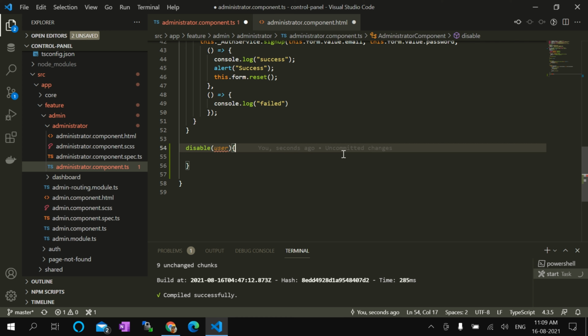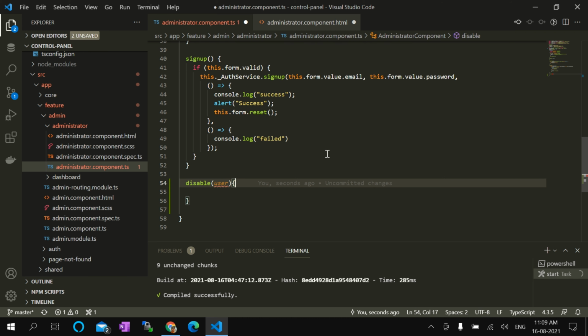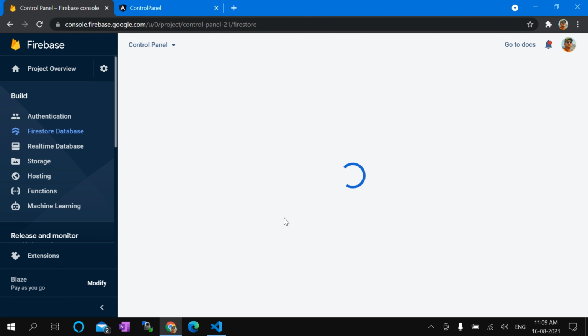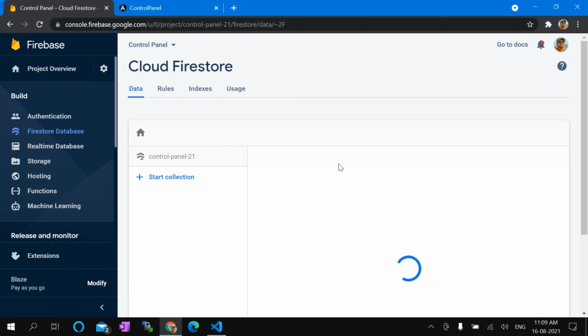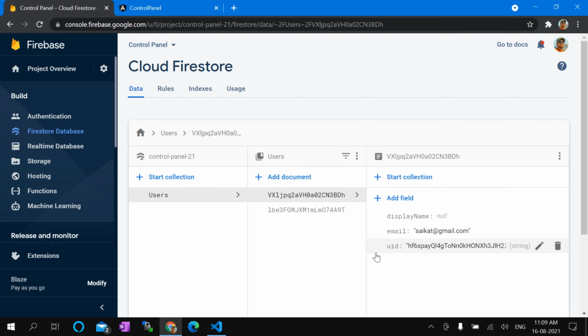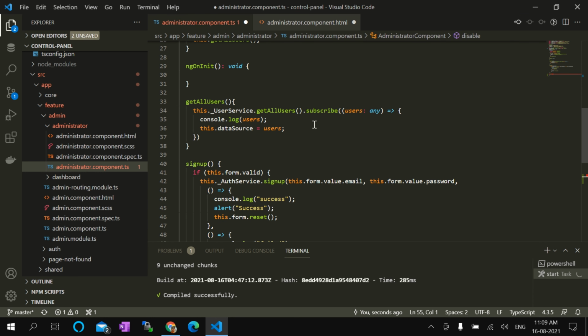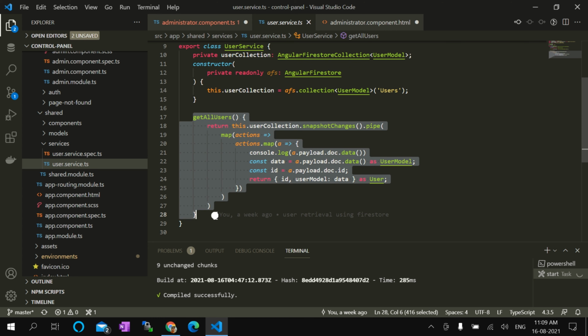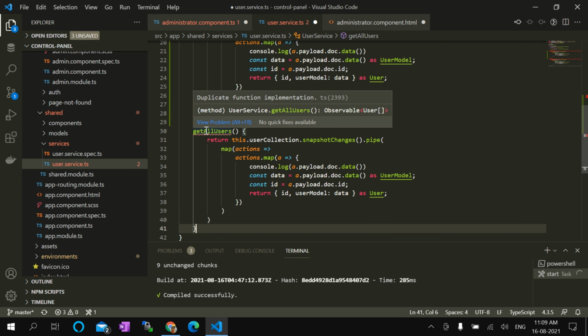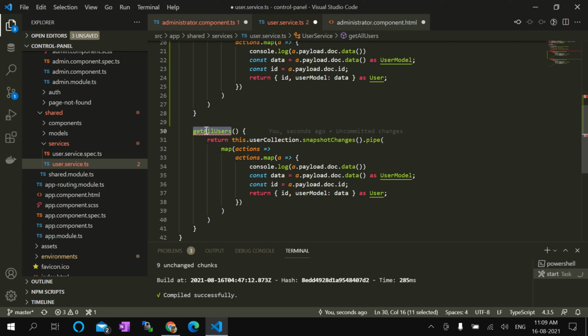What we are trying to do here is add one property, isDisabled, in the Firestore user collection so that we will know if the user is enabled or disabled. Let's create a service for that. We'll go to the user service and copy the existing function so that we can rename it to updateUser.